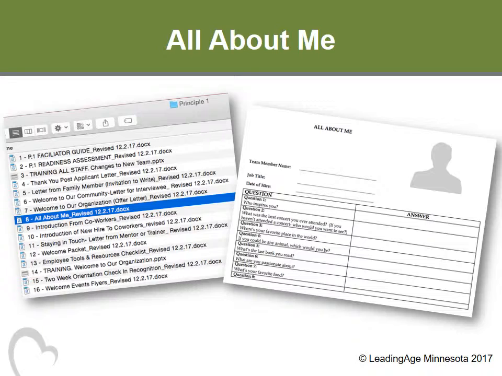Next, you'll see the All About Me document. This is a form to collect information from a new staff member to learn about them as a person, asking kind of fun questions like, who inspires you? Or where's your favorite place in the world? This form could be posted on a bulletin board or shared in a newsletter. And remember, this is your tool. If you want to add a question, change a question, or eliminate a question, feel free.